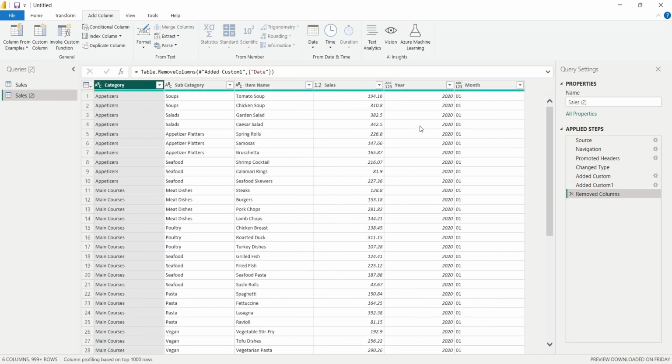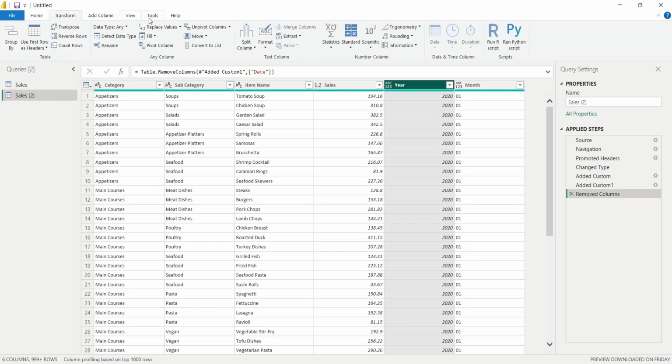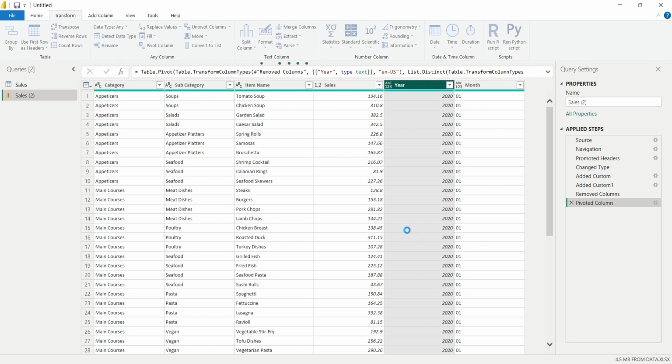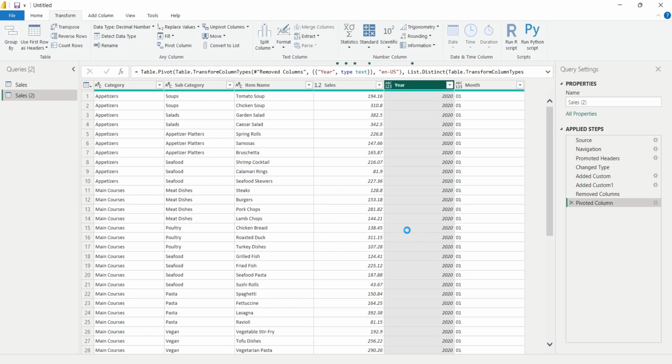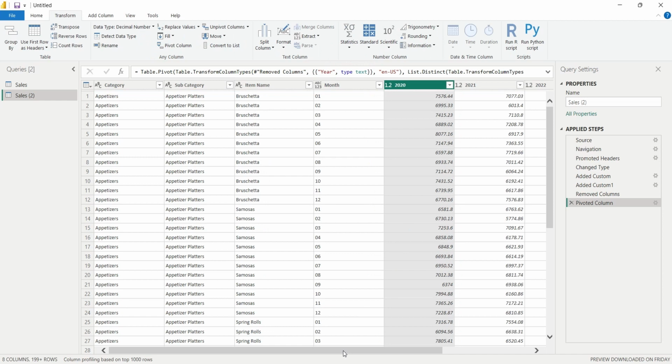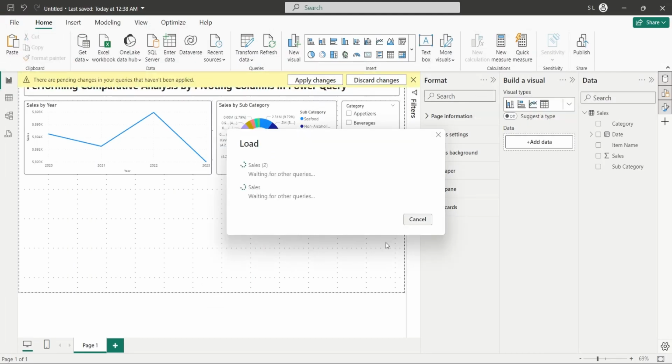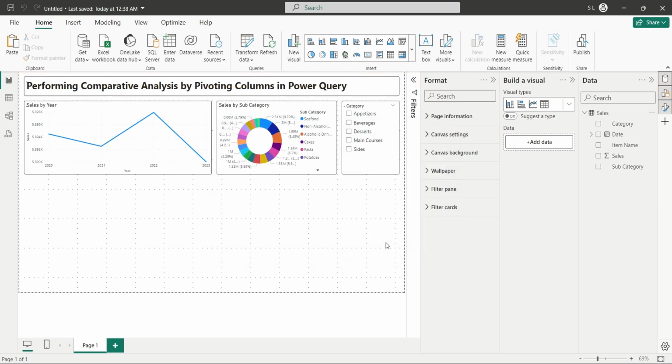Select the year field, and go to the Transform tab. Click on the Pivot button to convert years into column headers by selecting Sales as Values. Now we have 4 columns for each year, with sales as values, for comparison. Click on the Close and Apply button to load data into the Data pane. Our duplicate table is here, with years fields, just as we required.